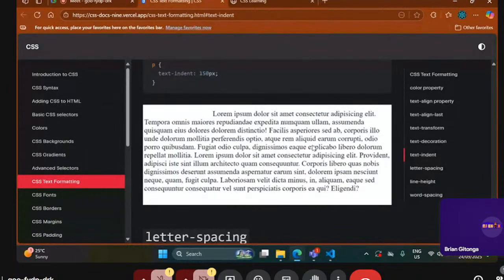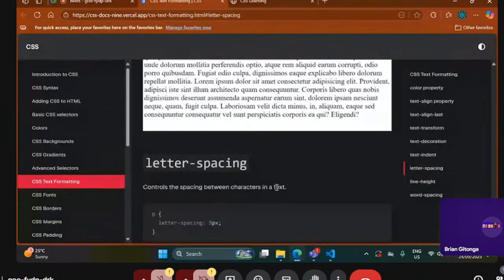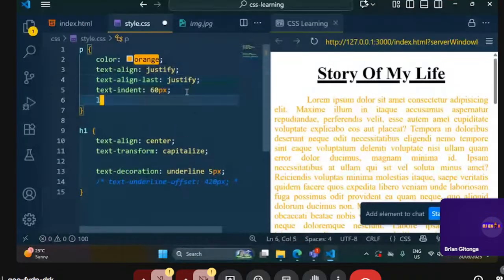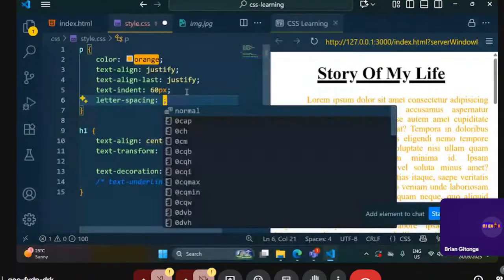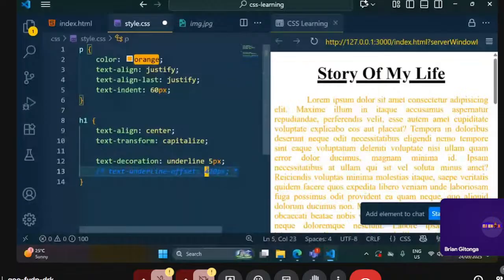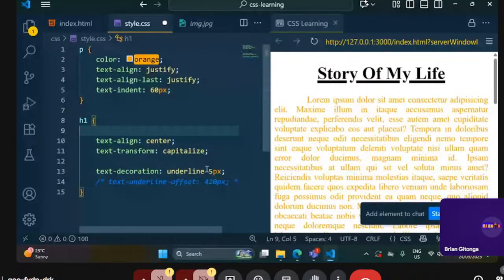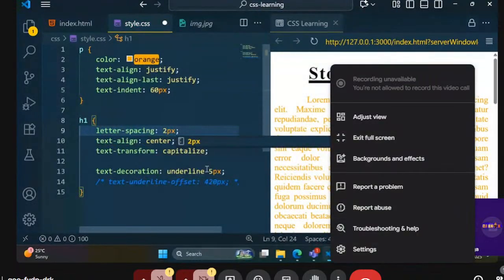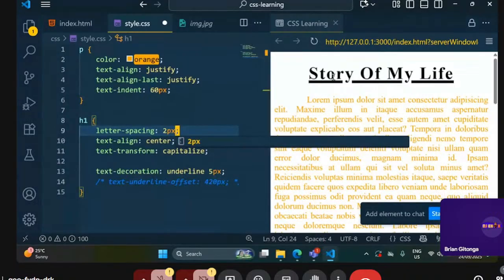So the letter spacing property controls the spacing between the characters in a text. It's very simple. You will use the letter spacing property and then provide a value that makes sense. Let us use that on the heading 1 here. Maybe somewhere here at the top, we can do a letter spacing of, let's say, 2 pixels. And now you see we have some nice spaces between our letters.